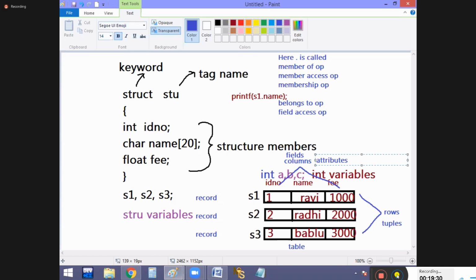Oracle is the product of C language. In Oracle, the data arranged in the form of rows and columns. Everybody clear? And these tables are called entities. Okay, fine. And now tell me, guys, how to call the Ravi? S1 dot name. Very clear?